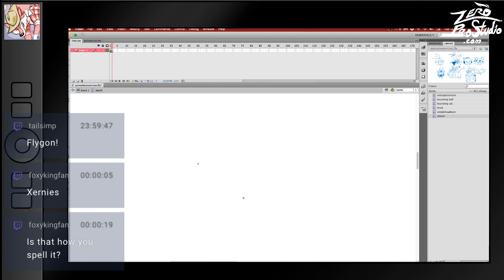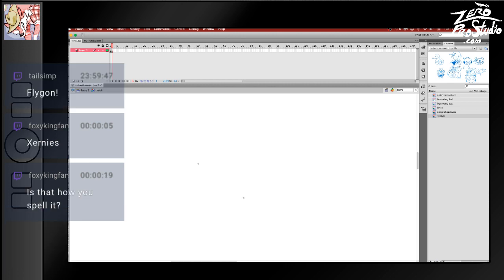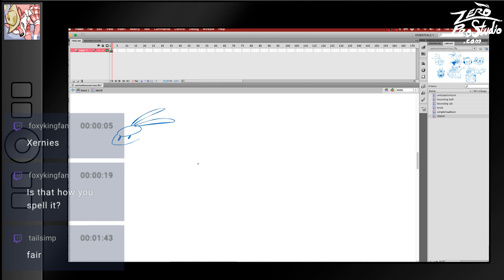I drew a, not a proper Flygon, but a Flygon Bannet Mimikyu kind of thing. I can draw a fast Flygon. Let me... Fast Flygon, coming right up.